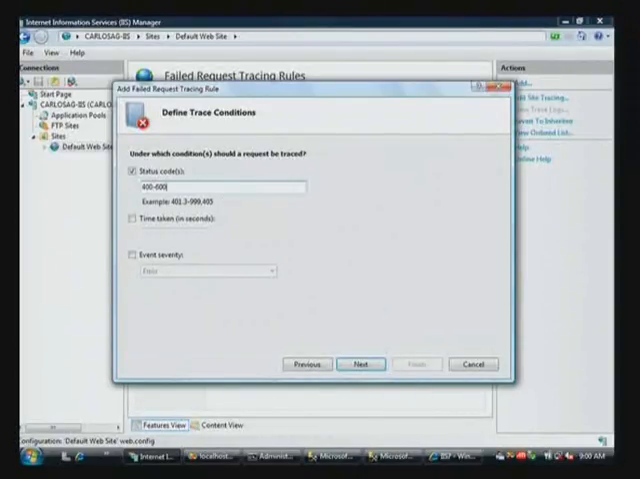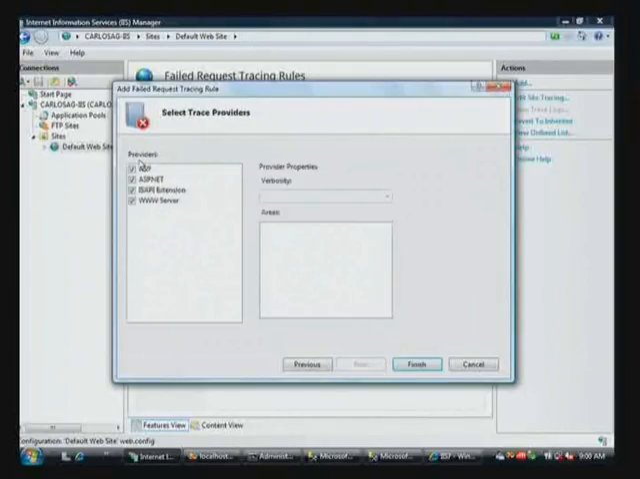But in this case, I'm actually getting 200. So I'm just going to do basically anything. So let's do 200 to 600. That's basically going to log everything. You can also tell us which information you want to see.